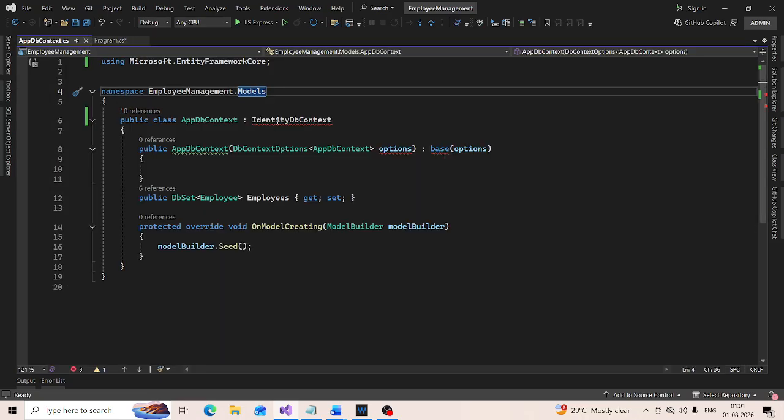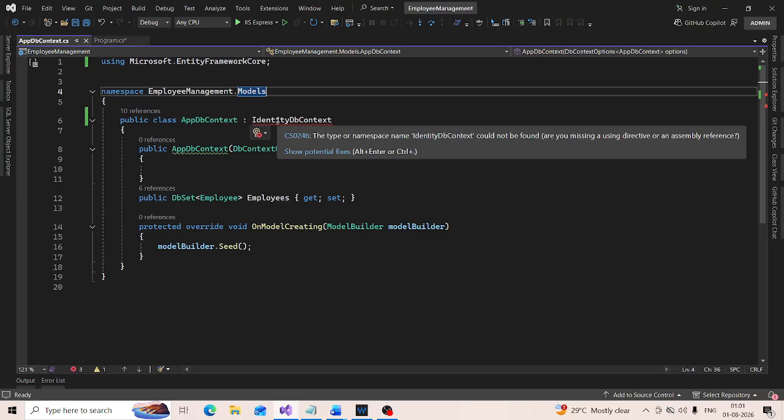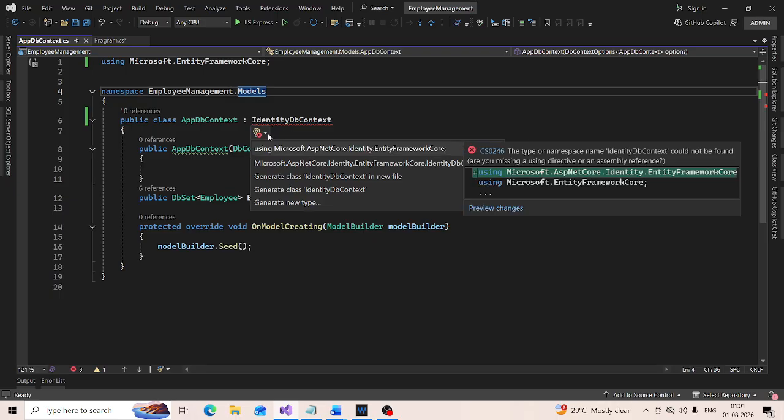Now what we need to do is bring in the required namespace by pressing Control period. We already installed that. Notice this class is present in Microsoft.AspNetCore.Identity.EntityFrameworkCore. So let's click this.